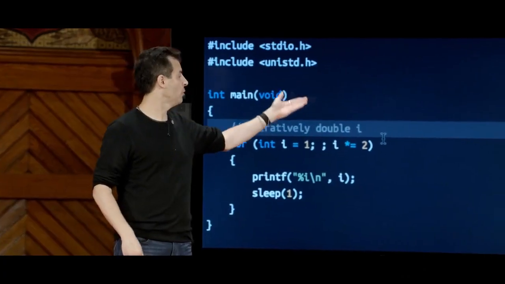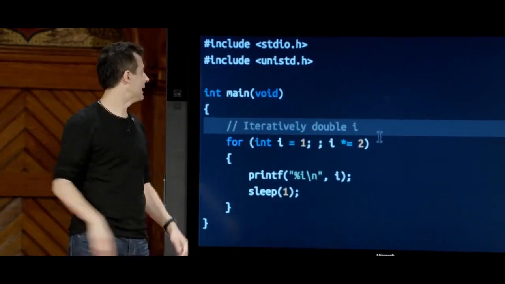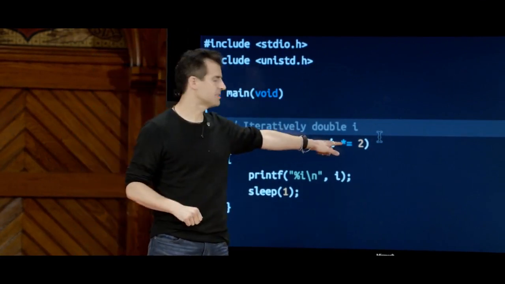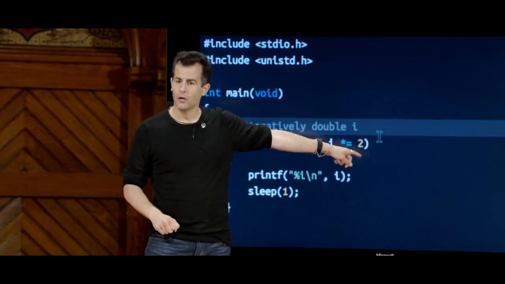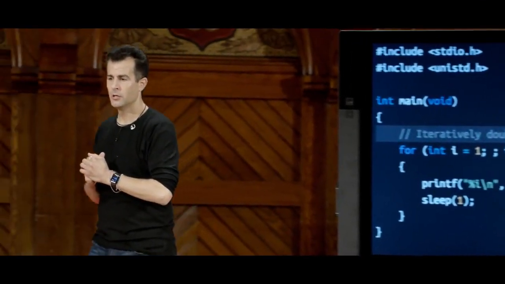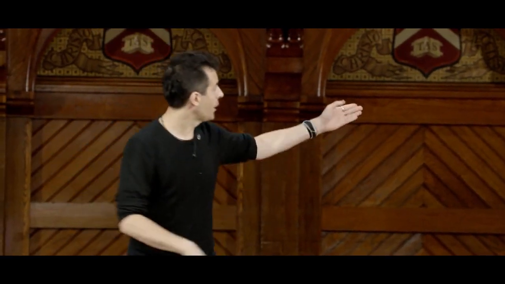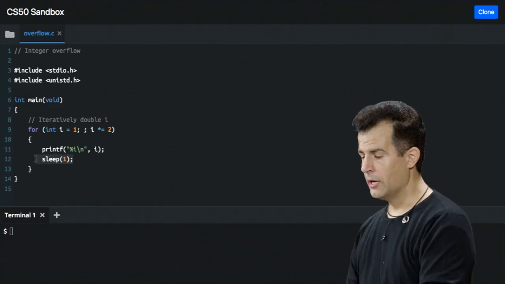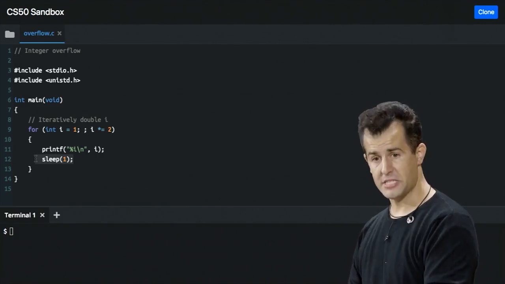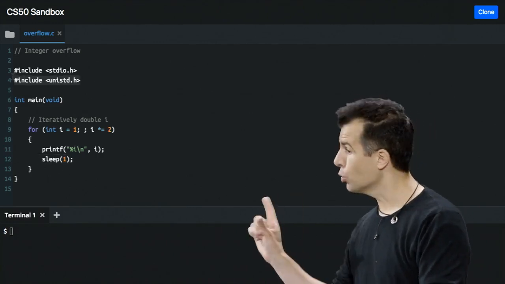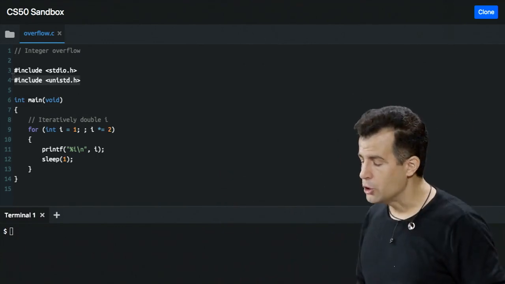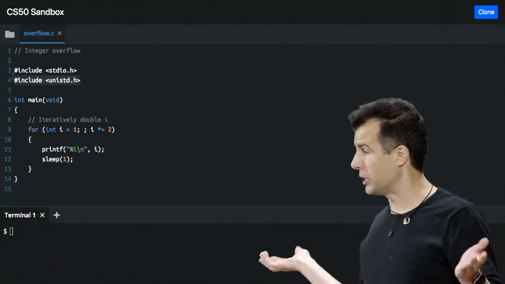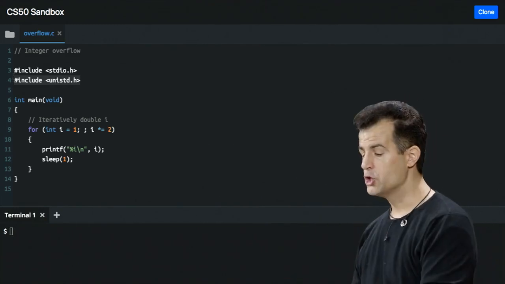So iteratively, double i. Iteratively just means loopingly, again and again and again. This is funky. We didn't see this before, but you might guess what it does. What does star equals do? It does double. Plus equals adds 1, star equals doubles if the value on the right is 2. So this is going to start printing 1, then 2, then 4, then 8, and so forth. And notice this function. It's called sleep. It literally is going to sleep for a second. And that sleep function has a prototype that someone else wrote in a file called unistd.h. I only know that by looking it up in the documentation, but that's a new file just for sleeping.